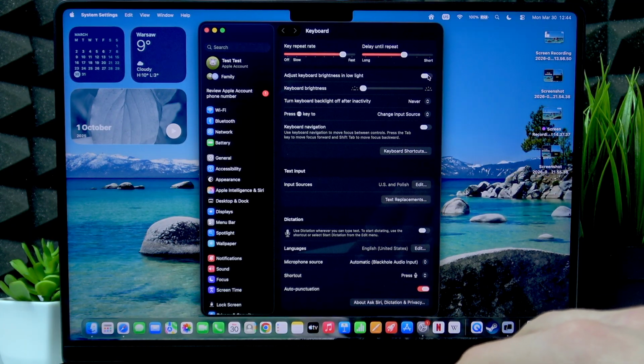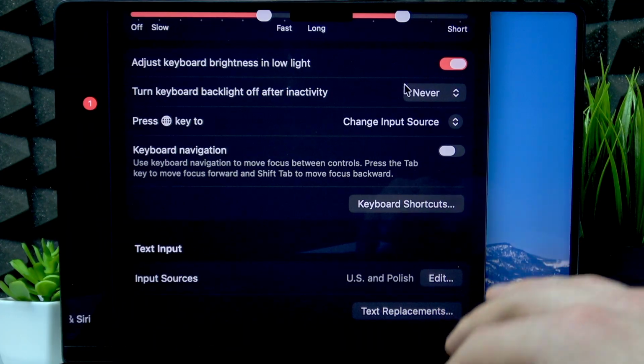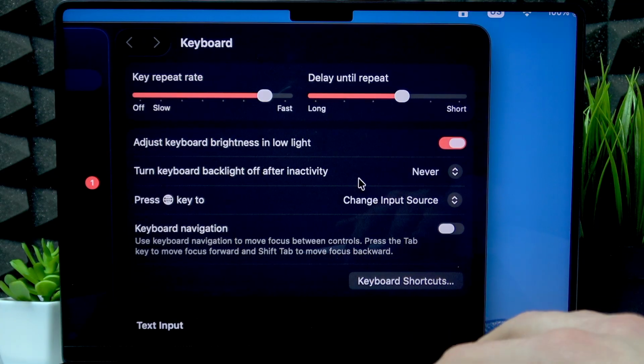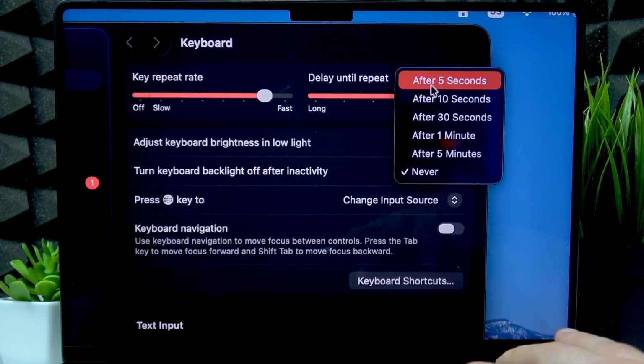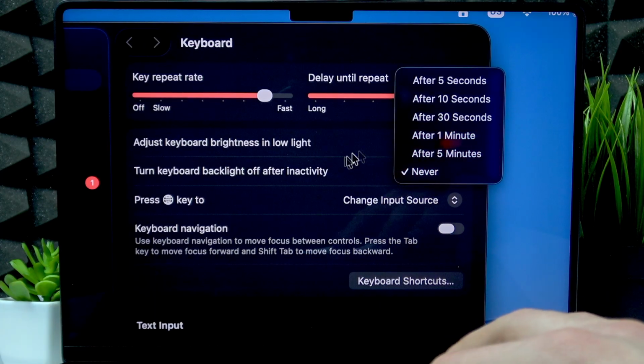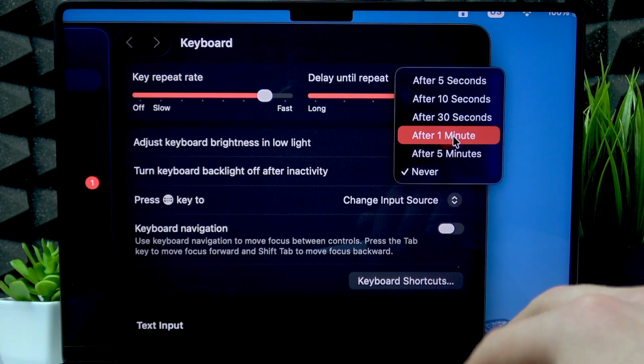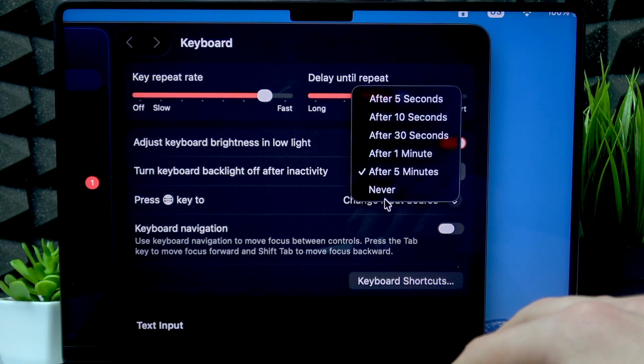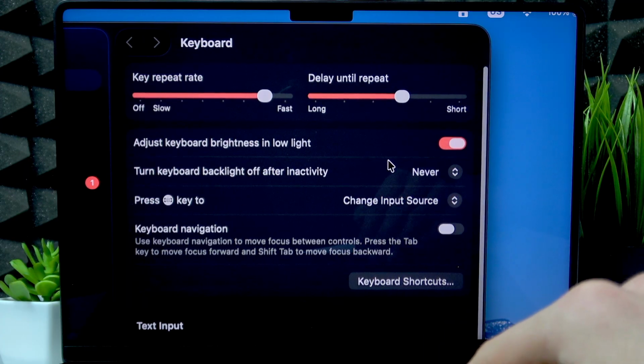And then the other thing that is also available here in the keyboard backlight menu is turning the keyboard backlight off after inactivity, and we can adjust this value to our needs. So if you select after 1 minute or after 5 minutes, this will significantly improve your device's battery capacity.